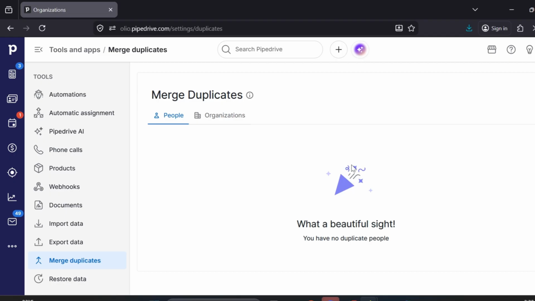Pipedrive will combine the records and return you to the duplicates list, where you can continue cleaning up any remaining matches. And that's it. You've successfully merged duplicate contacts in Pipedrive. Open Contacts, go to Merge Duplicates, select a primary contact, preview the merge, and confirm it.